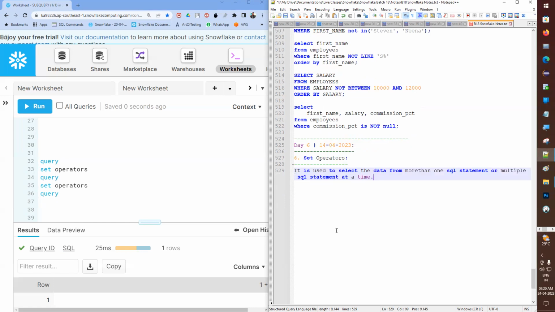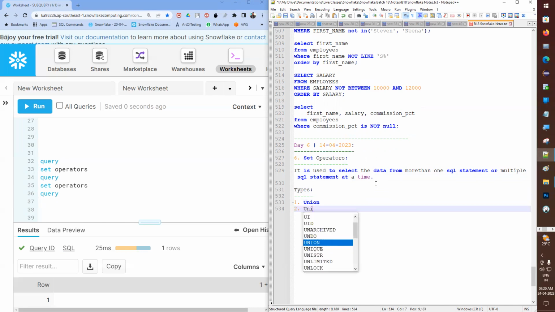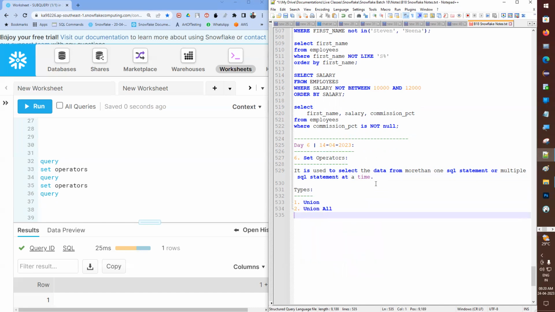There are many types in the set operators. There are four types. The first type is union. Another one is union all. The third one is intersect. The fourth one is minus. So these are all the set operators we have, four set operators. Now we will go through each one.